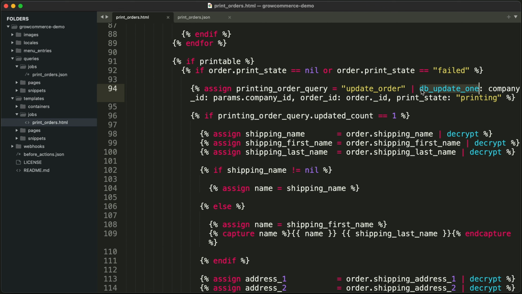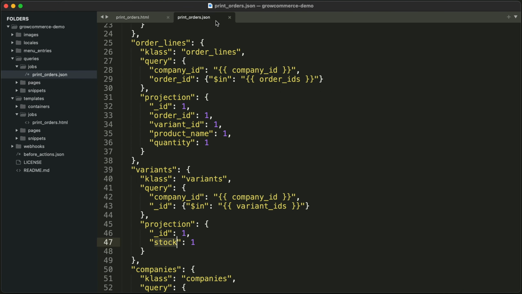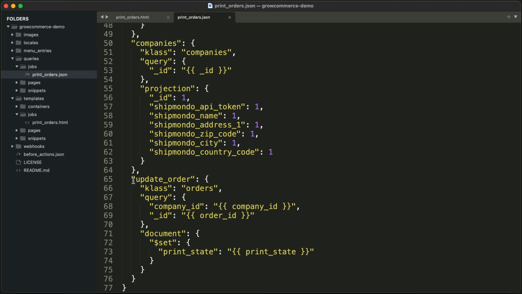Except this time, we're not asking for information. Instead, we'd like to update the order in question with the print state printing. We'll pass it the company ID and the ID of the printable order. So this query is a little bit different from the previous ones. It's called update order, and it queries for an order that matches the specified order ID and company ID. The new and different part here is the document attribute and its set operator. If an order is found, this operator will update it with a print state attribute that has the value we passed, which for now is printing.